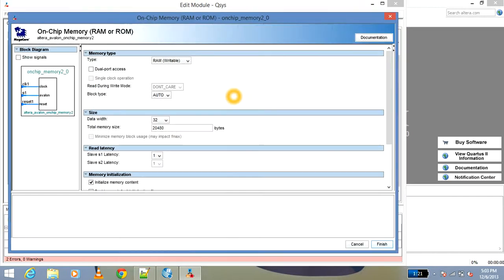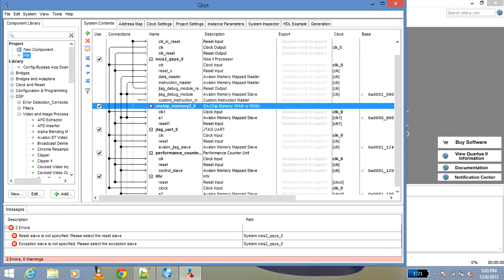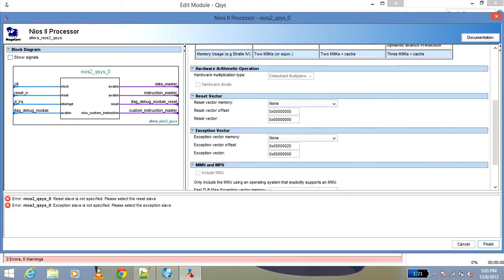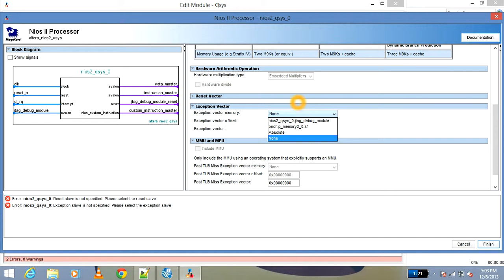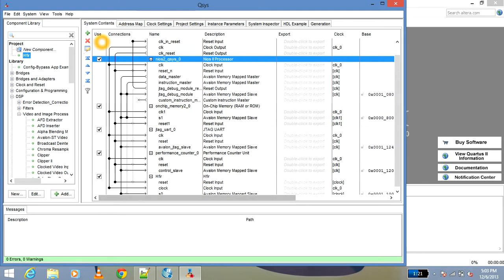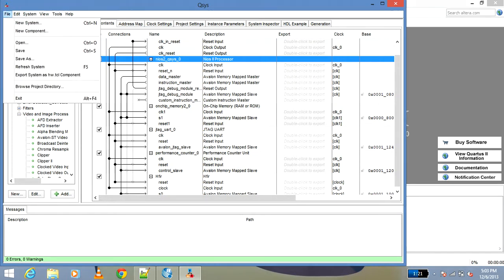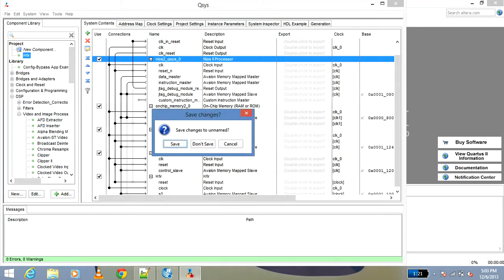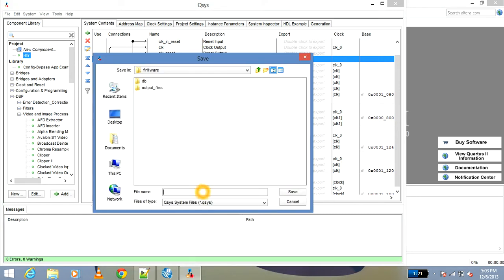Those are because I didn't assign the reset vector and exception vector of Nios II. Now reset vector for on-chip and exception vector for on-chip. Finish. 0 errors, 0 warnings. Save the system. Save the system as HFIR. Save.